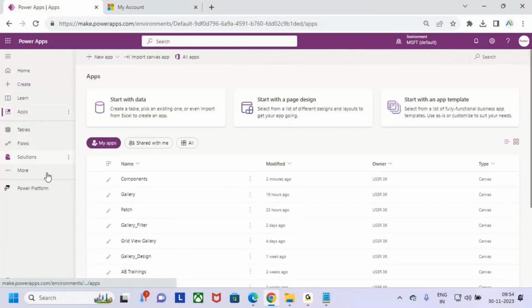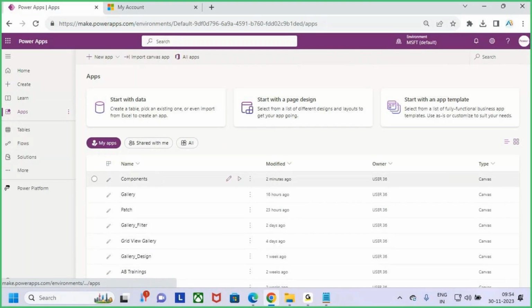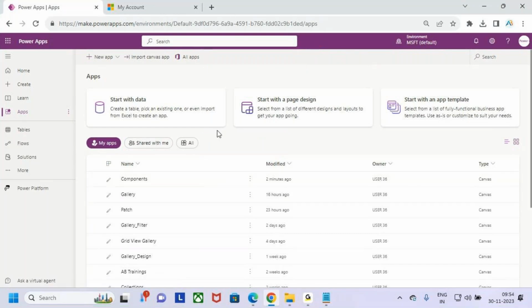When I go to the apps, here I am able to see an option called component libraries, on the top. But the UI is changed. This is the older version, old UI. In the later UI, Power Apps is changing the UI.